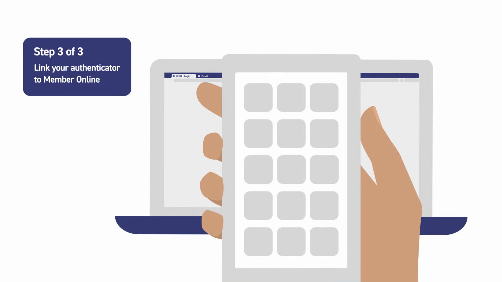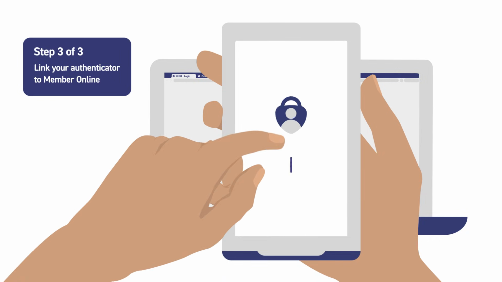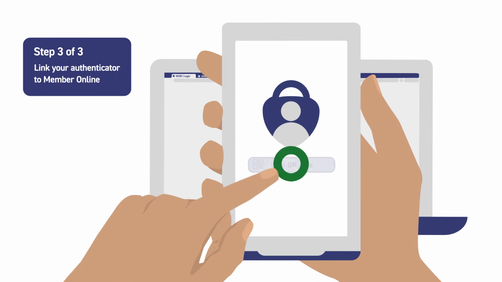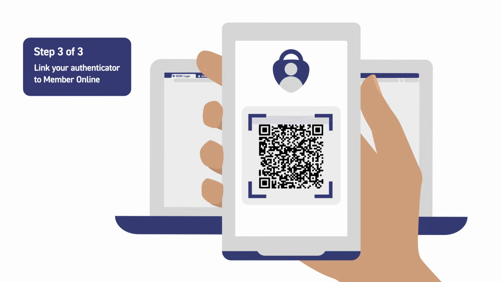Open the Authenticator app on your phone or tablet, or your camera if you're using inbuilt Apple device features to scan the QR code.